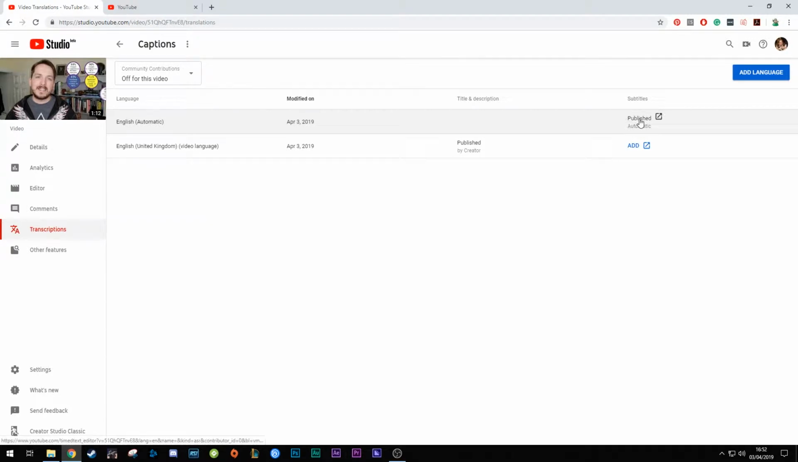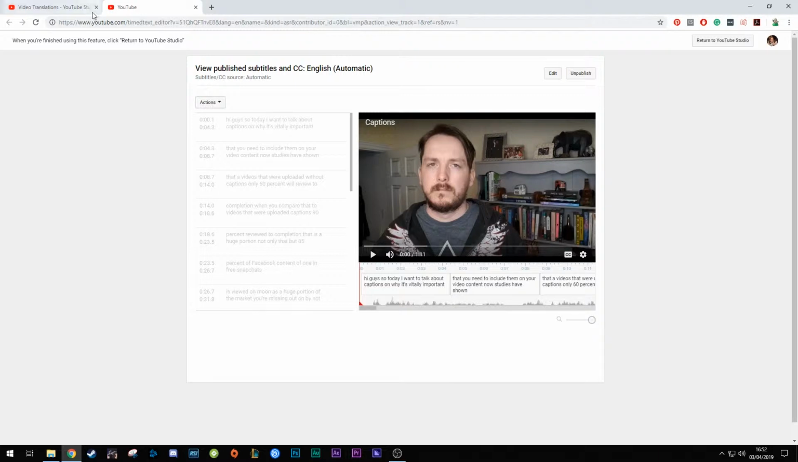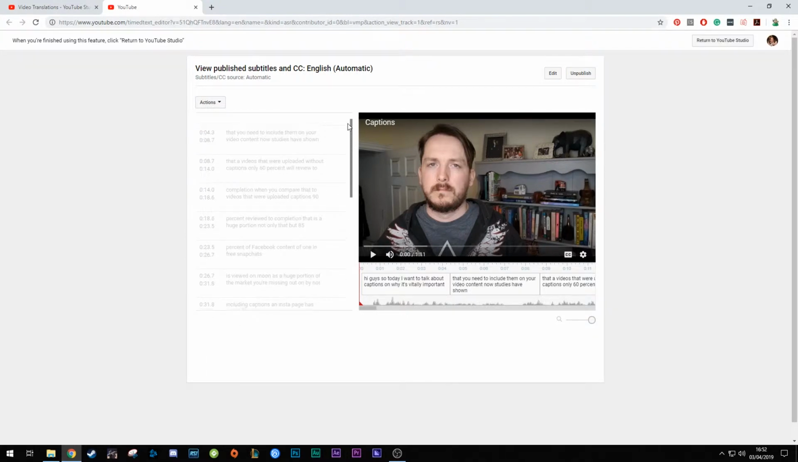So what we're going to do is click on published, and that's going to open up our editor. Let me just close these tabs. That's going to bring up our editor. On the left hand side, you'll see it's all grayed out so that we can't fiddle with it. But what you will see is that a lot of it is misspelt, or it's just completely wrong.